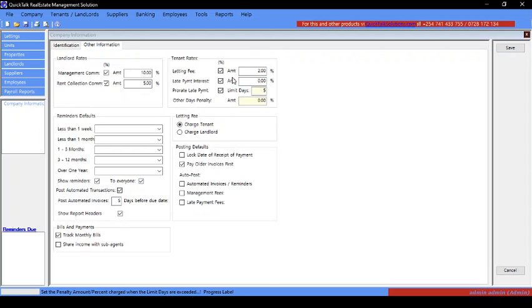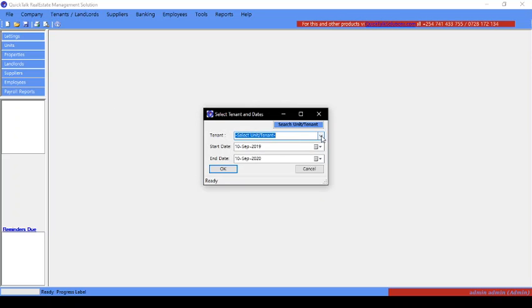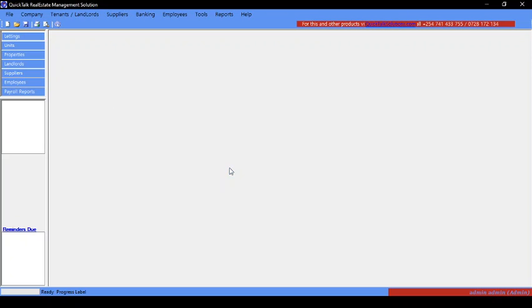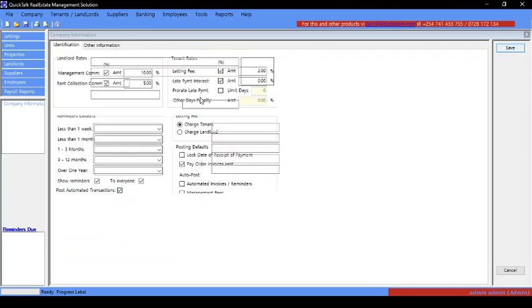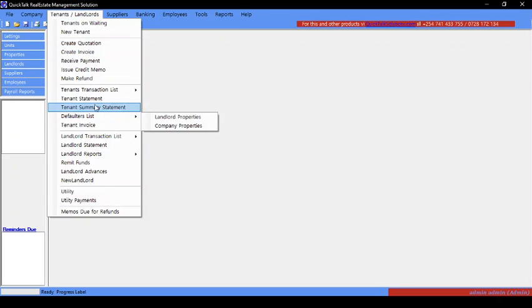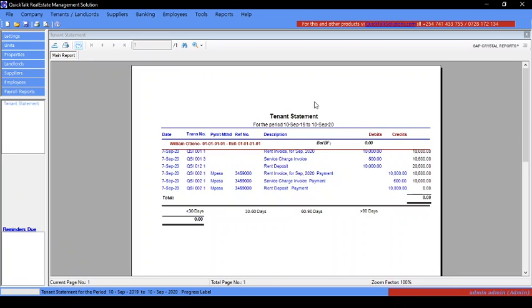I think I didn't set the penalty amount, so let me just uncheck that. If I save that, then you can come to tenant statement. I didn't do it, sorry about that. So let me just uncheck that. When I uncheck that and check the tenant statement, it should now not have the header. So the blank part means it will pick the letterhead from the letter that is provided by the company.